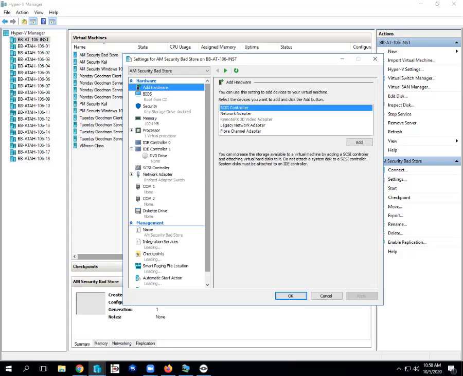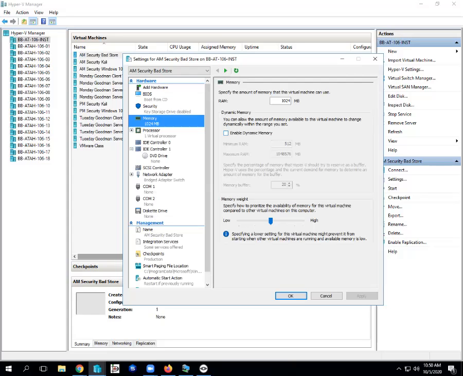Since this is such an old system, we've got to add some legacy things into here and change some stuff up. It's even older than Generation 1's defaults. So yeah, make sure your RAM is 1024 in your settings. You should be able to see and click on that. The dynamic is not checked. So dynamic should be unchecked and you should be at 1024.